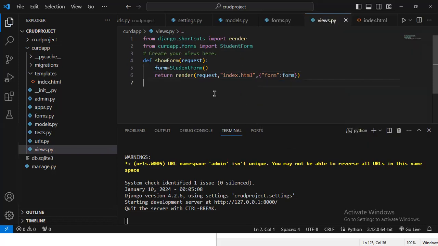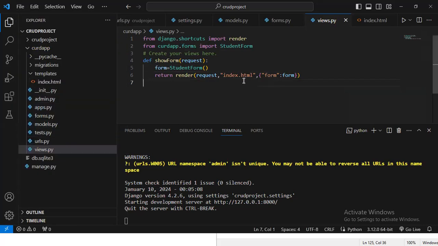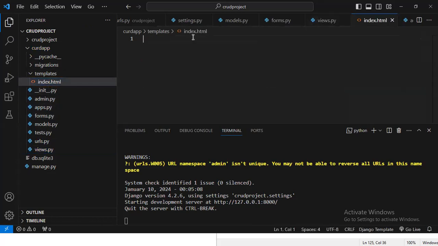Now after that, what do you need to do? You need to go to the template, and this form we need to render. Which template? index.html. Now in this index.html, we write the HTML code. So HTML open and close. Now we have the head section. Now we create a body section.